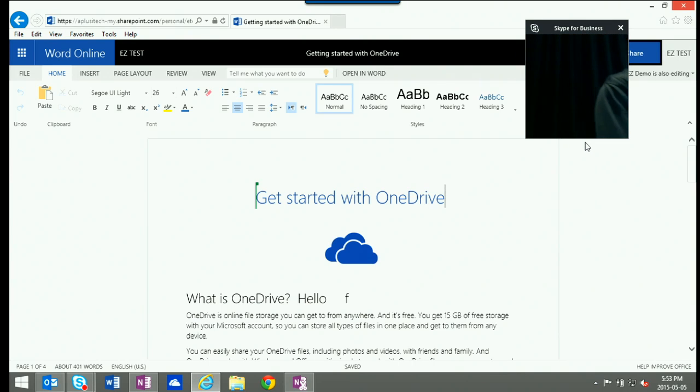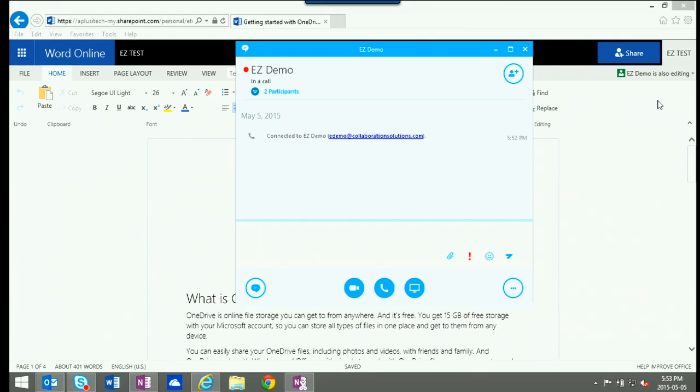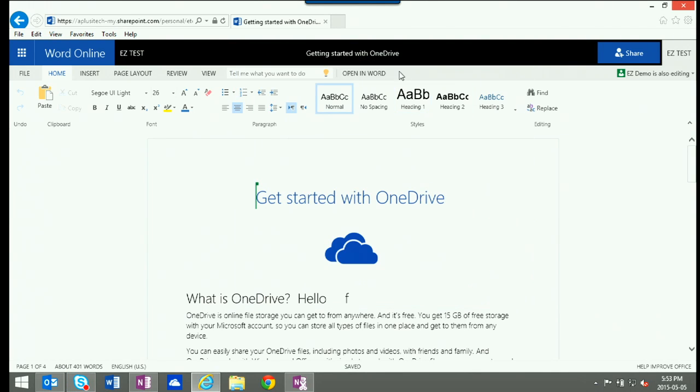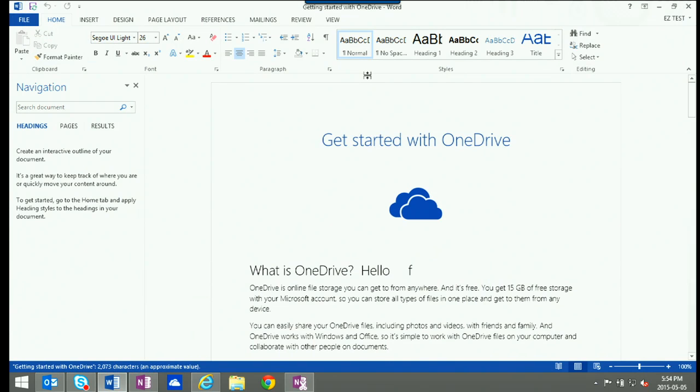Now, how often does this happen in the real world? It happens. But what about for people that are using Word on their desktop? Well, now I want to open this document in Word. For whatever reason, maybe I want to do a little bit more than light editing, or maybe it's just the way that I work. So I've got this document open in Word. Look what happens. I get a notification that Easy Demo is working on this document as well.